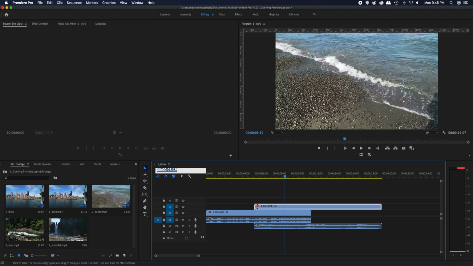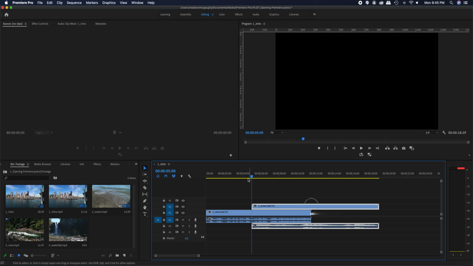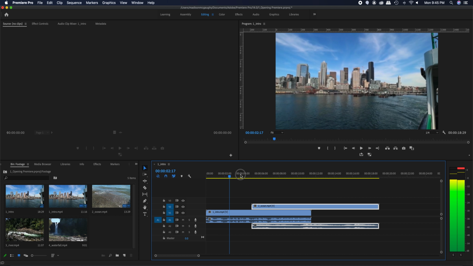Let's say that I wanted this ocean clip to start at exactly 5 seconds in on my sequence. I just have to type in 5 for the seconds and 00 for the milliseconds, and my playhead will jump directly to that point. Now all I need to do is grab my clip and drag it directly to my playhead. Now it starts at exactly 5 seconds in.